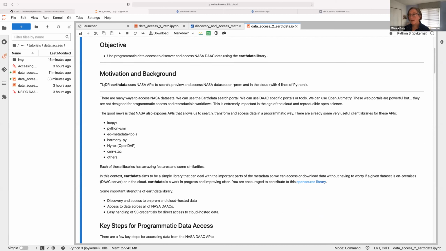This is a programmatic access method, so switching from the web-based methods. This Earthdata library allows you to search for and preview files, and then either download or get direct access to NASA data sets across the DACs, and not just ICESat-2, but all of the NASA data sets. You can access data that are hosted both on premises and in the cloud with this tool, which is really neat.